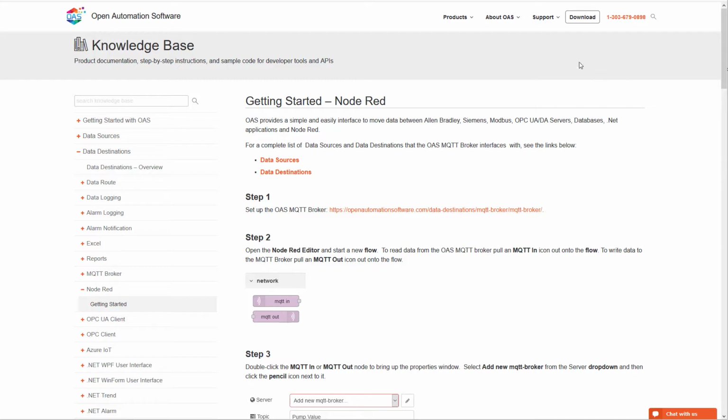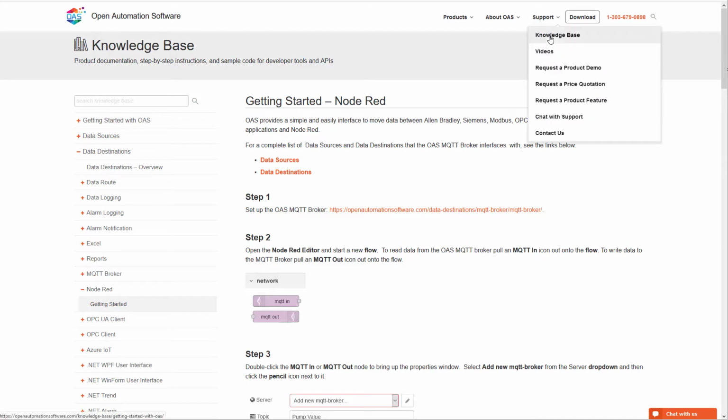For more information about using Open Automation Software with Node-RED, see the Node-RED Getting Started tutorial at openautomationsoftware.com. Then click Support, Knowledge Base, Data Destinations, Node-RED, Getting Started.